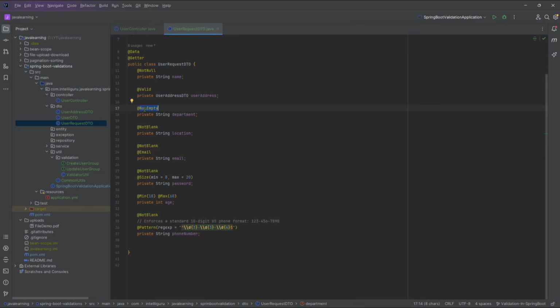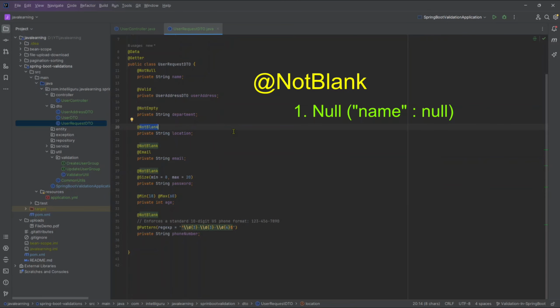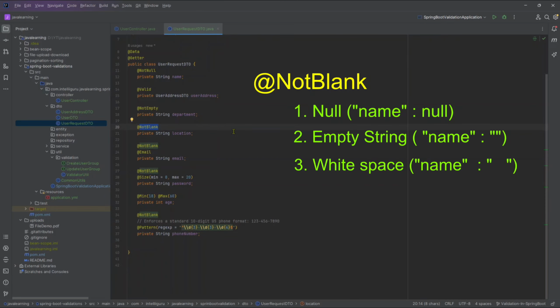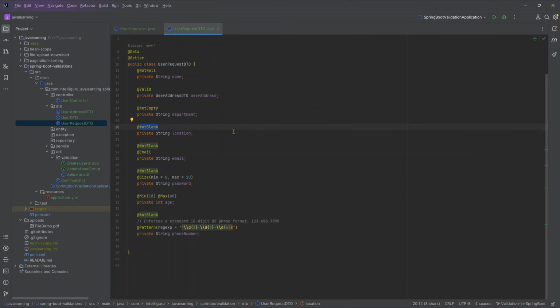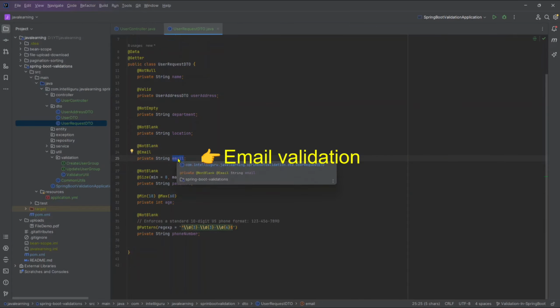And that's where the most commonly used annotation comes into the picture, and that is @NotBlank. @NotBlank checks three things: null, empty string, and strings containing only white spaces. Which means @NotBlank is usually the best choice whenever we want mandatory text input. This is why in real projects you will see @NotBlank much more frequently than @NotNull.